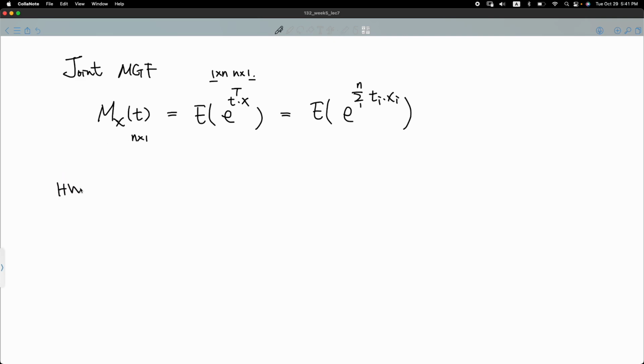In one of the homework problems, maybe I'll just use the example from the homework. You have a joint moment-generating function for x1, x2, and x3. So this is a 3-dimensional version, where x is just x1, x2, x3, like a 3 by 1 vector, and you also have t1, t2, and t3. The problem was asking for the marginal moment-generating function, which refers to the moment-generating function for x1 only.